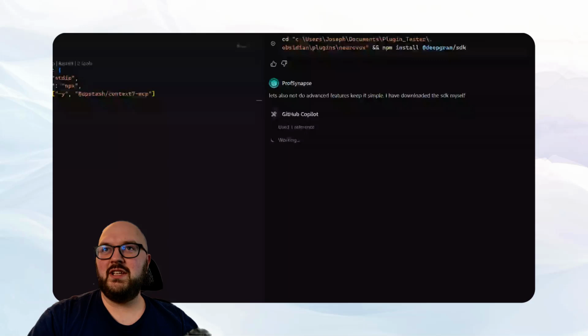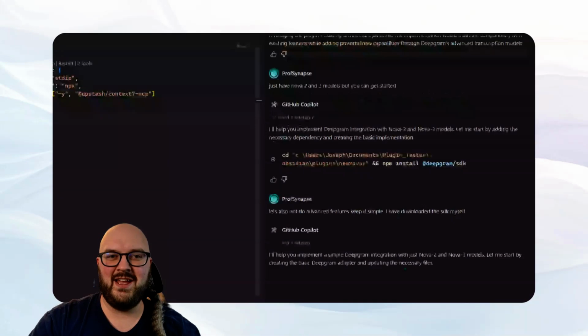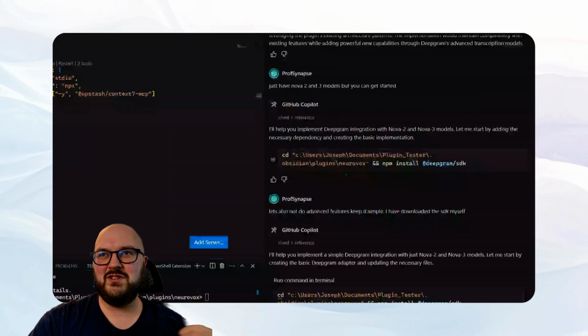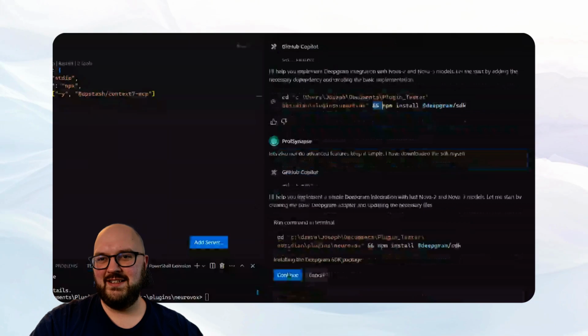Okay, so we're going to download that. I'm going to give it this feedback here. And you can see, again, it's trying to do this terminal command. It's not correct for my environment. So just be aware of that, and maybe don't have it run its own commands, especially if you're a newbie.